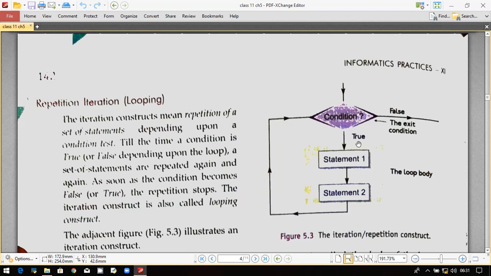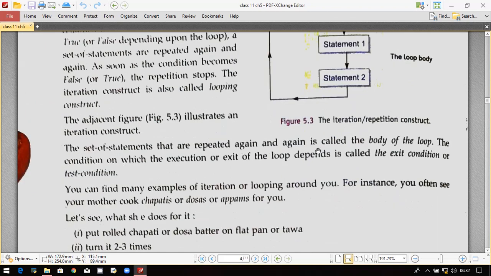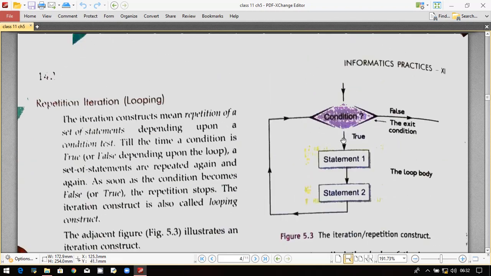Now if the condition keeps on becoming true infinitely, this loop will become an infinite loop. That is, it will not terminate any time, okay. So you have to be very careful while using this condition, that you do not cause any infinite loop, okay. Now see, the set of statements that are repeated again and again is called the body of the loop. Okay, so the statements which are being executed repeatedly, statement 1 and statement 2, were repeated every time. So this is the loop body. The condition on which the execution or exit of the loop depends is called the exit condition, that I have told already, that this is the test condition or the exit condition.